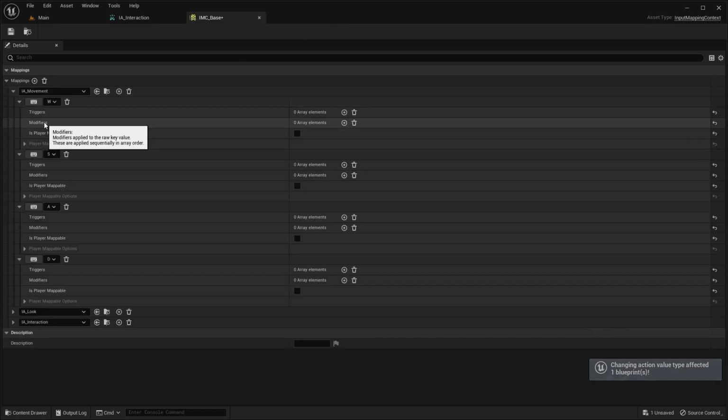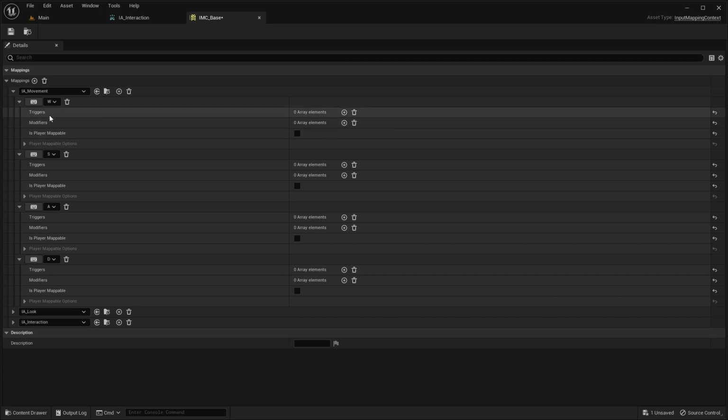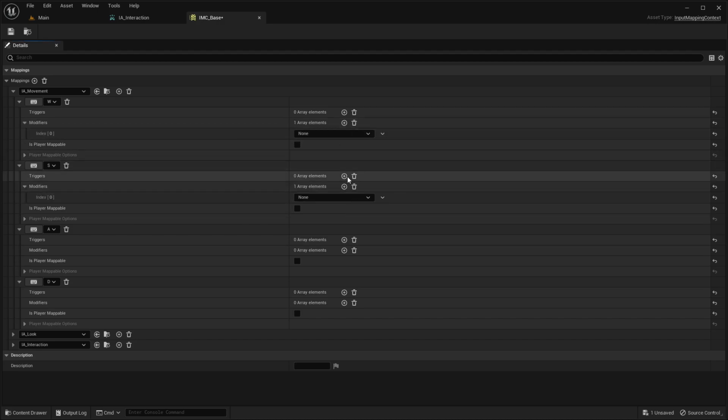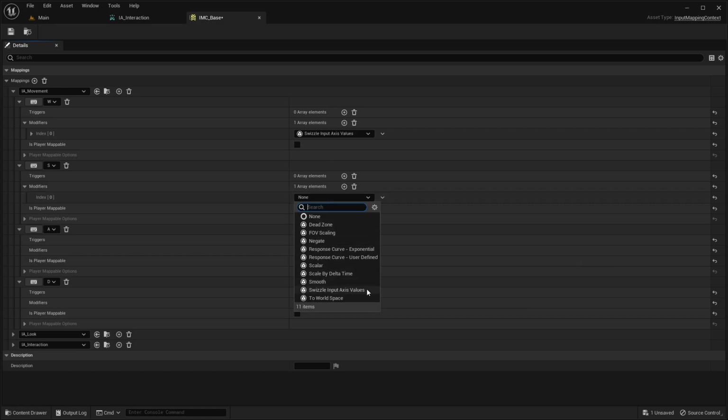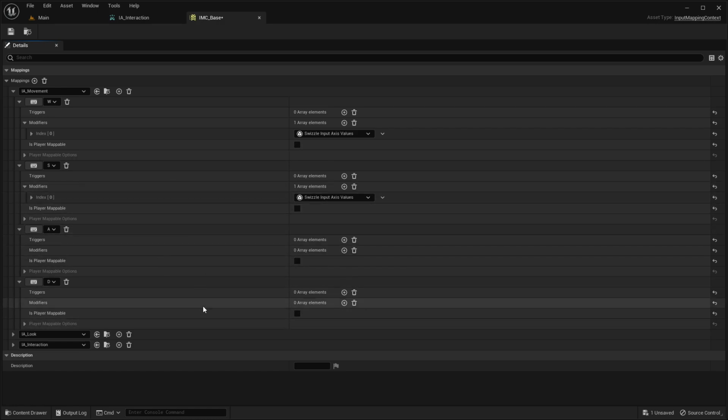And yeah, this is a vector 2D, so by default, everything that we do is on the x-axis, but we want to change some of those to y-axis. So W and S, we're gonna change the axis for Y. So we're gonna do a swizzle input axis values on those two. And for those two, we're not gonna do that.